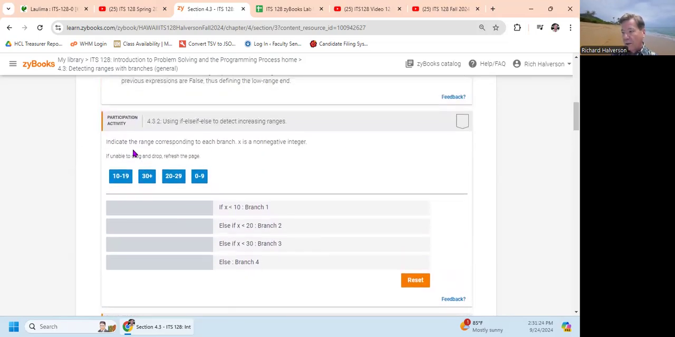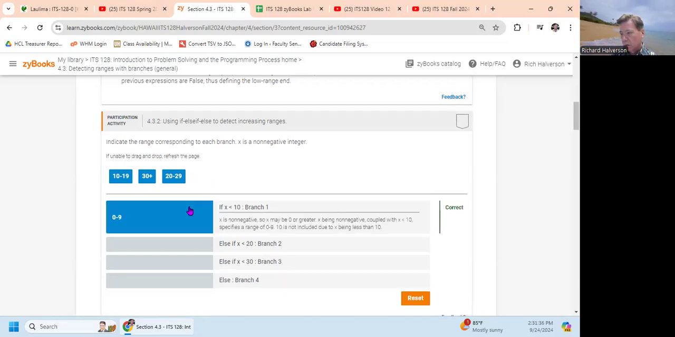So here's a dragging thing. Indicate the range corresponding to each branch. X is a non-negative integer. So if X is less than 10, when are we supposed to do this? Oh, I guess so. Less than 20.